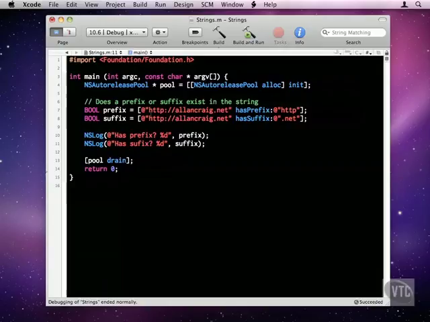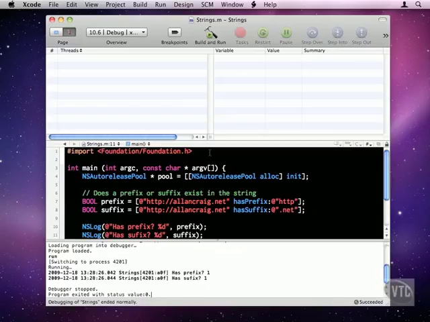As we can see here, I've put in a web address, and I'm checking to see if it has a prefix. Does it begin with HTTP? On the next line, I'm seeing if it ends with .net. In the NSLog statement, I'm using the %d for the integer value, and we'll go ahead and print this and see what it says. So I used Command R to run the program, and they both come out 1 because they're true.